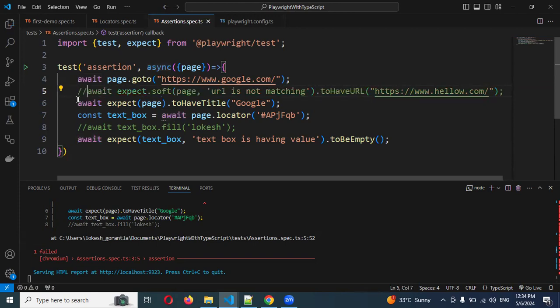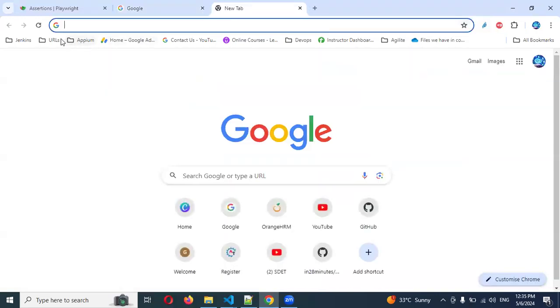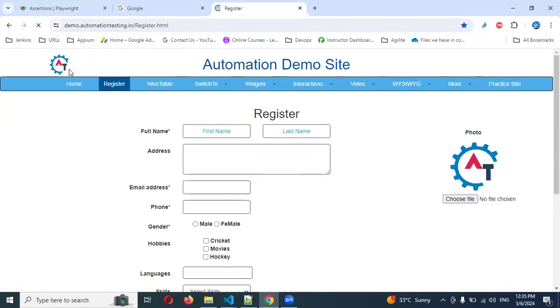And we can even use something like a checkbox, whether the checkbox is present or not, enabled or not, displayed or not, and checked or not. These kinds of things we can verify by using assertions. Okay, for this I'm going to take one more URL called registry.